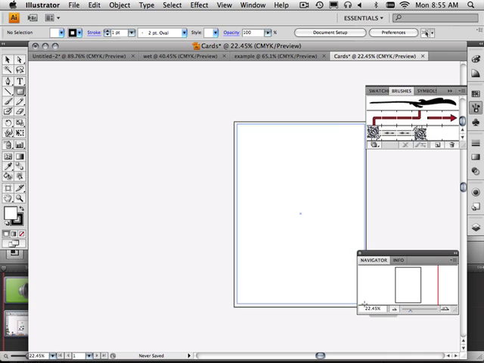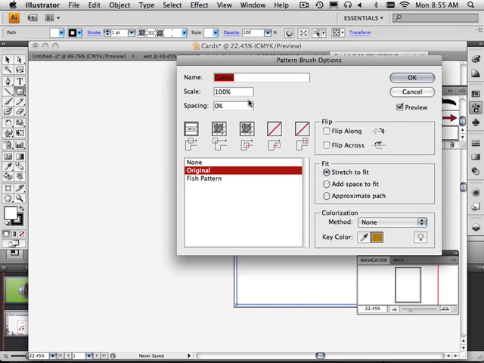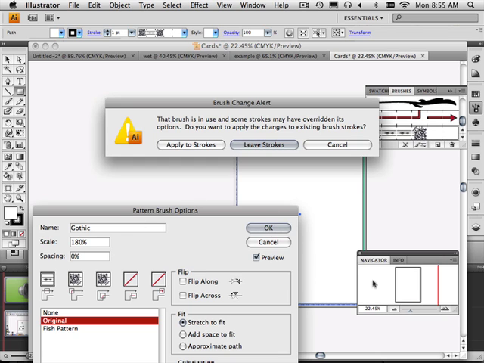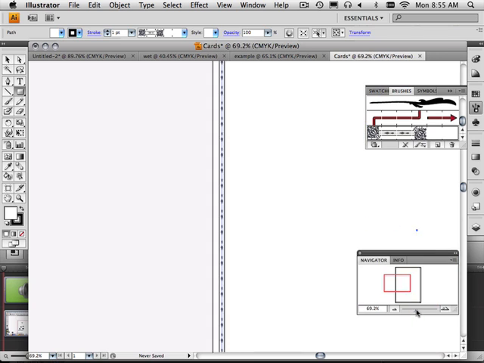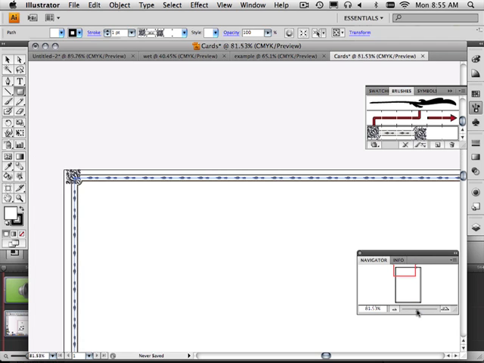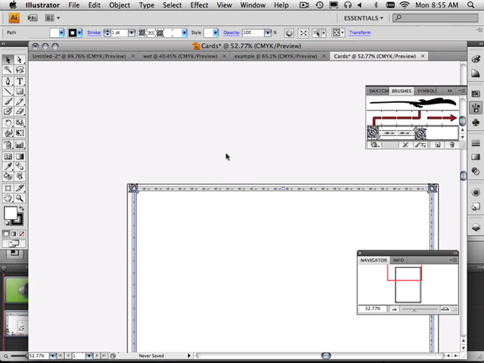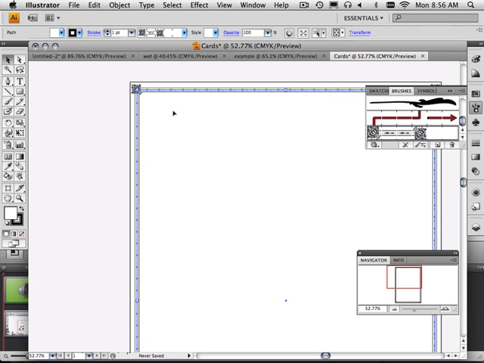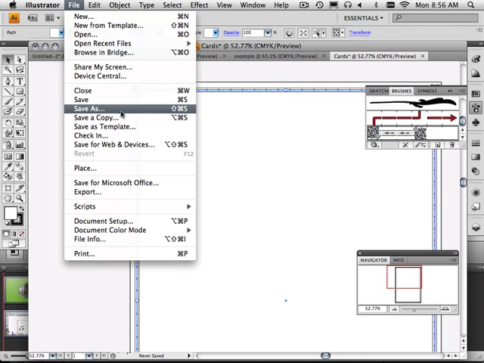So I have this, and I'm going to put this one around it. And you can see that's really small. So now I'm going to have to scale it up a little bit, to maybe 180. And now it's a little bit bigger. Apply strokes. So you're going to be working on a whole different scale here. Absolutely a whole different scale. Okay, I'm going to adjust this so it falls within the document. And then I'm going to save this as an AI.